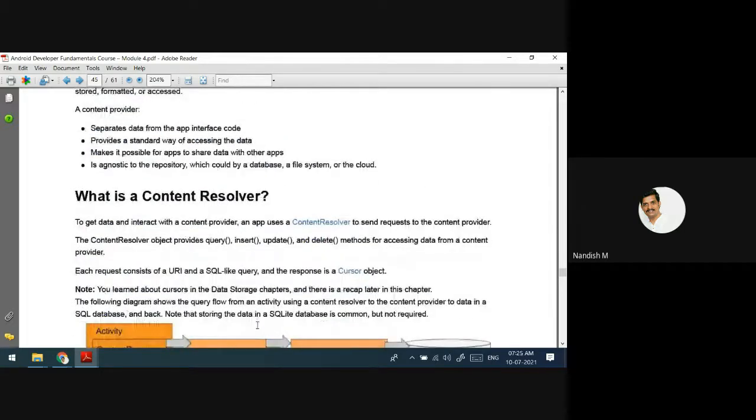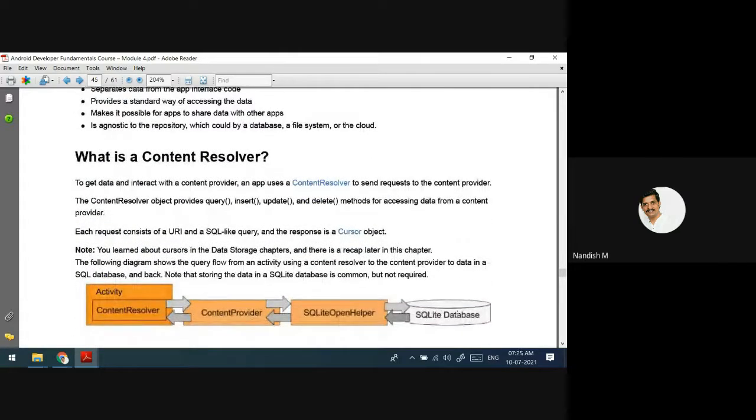See, there is a SQLite database and we have an activity here. If you want the data from the SQLite database, you are not going to get it directly. You are going to ask content resolvers. Content resolvers will query the content provider. The content provider, with the help of the SQLite, will interact with the SQLite database and fetch you the data. For us, we assume that our activity is interacting with the SQLite, but in the background, the activity will ask content resolvers.